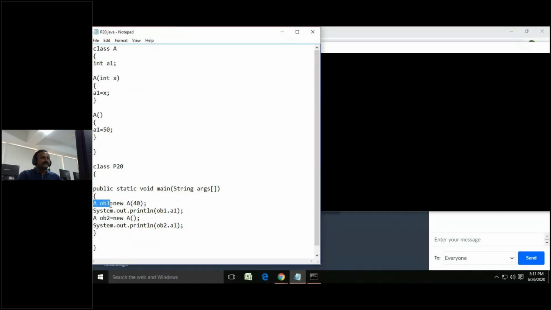If you see the first line, operator new is there. It allots space for an object. Whatever the space required by A1, that much space is reserved by this new. That space is assigned to reference variable OB1. Then this one is called, constructor is called. A constructor call, value 40 we are passing.